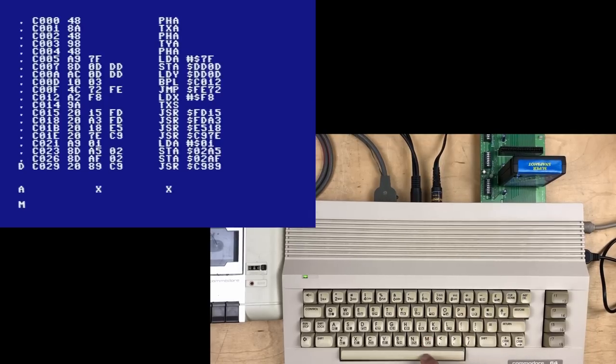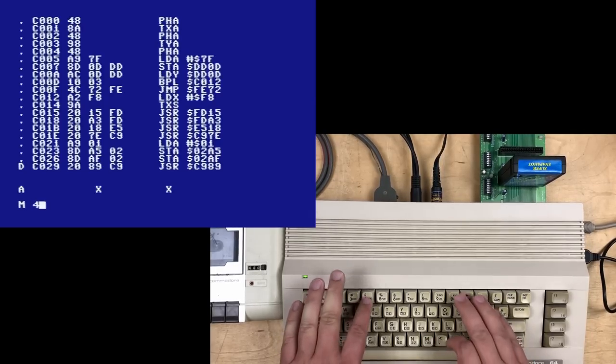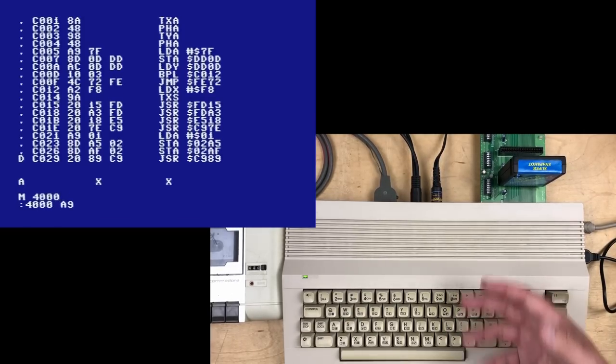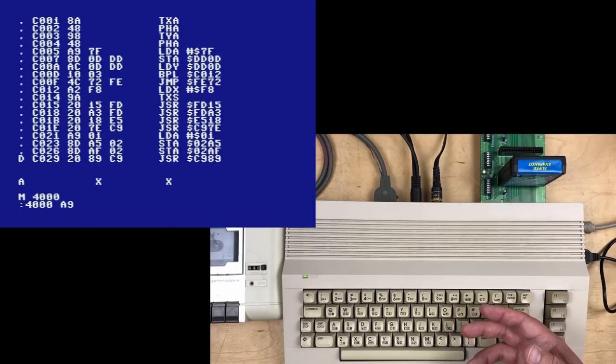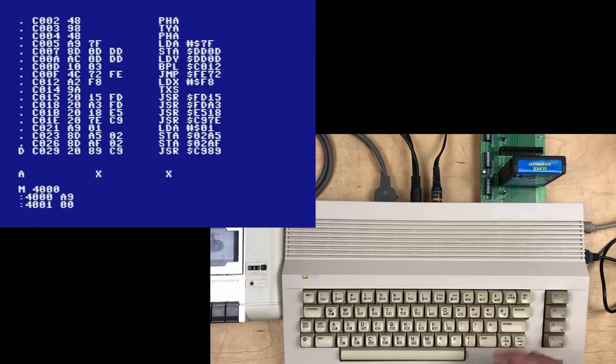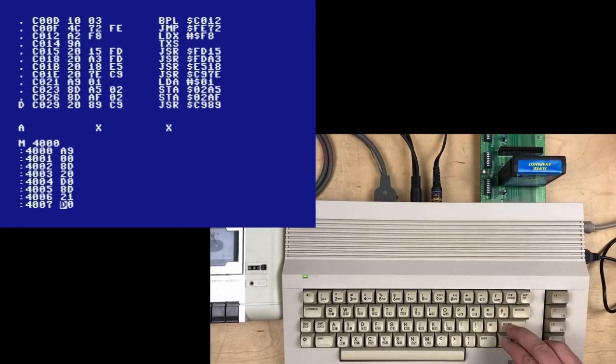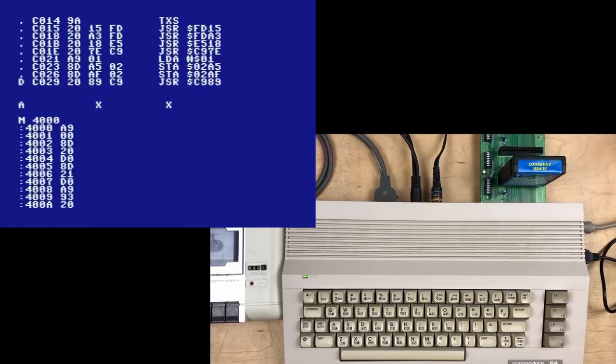If you examine a location in memory, say 4000, most monitors will show a whole bunch of memory dumped, but this just shows one byte at a time and lets you edit it. A9, so that's the load A immediate opcode, load 0, and so on. So you can walk one byte at a time through memory. Shift, return to exit that.